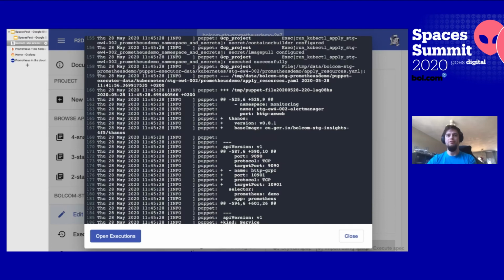Question also, if I can give a few examples of how your own Prometheus setup will help you. Yes, I'm going to come to that in a second.